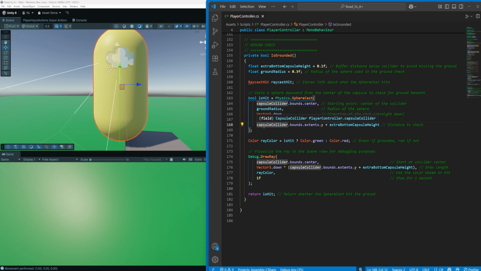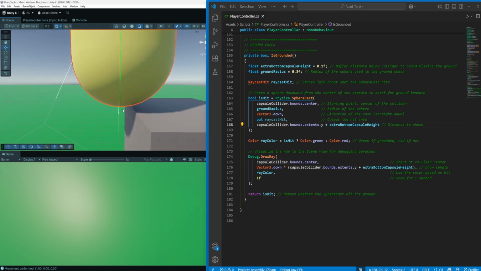Now to make the check distance, we have capsuleCollider.bounds.extents.y plus this extra bottom capsule height. That way we can get this sweet little line at the bottom.